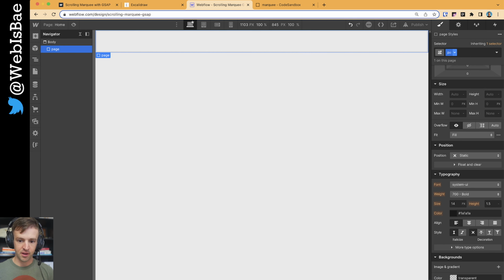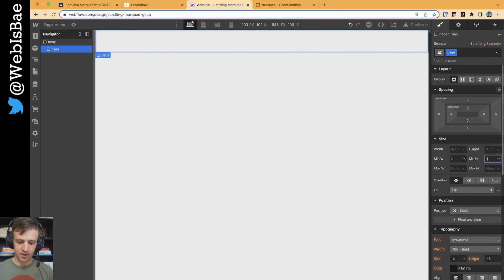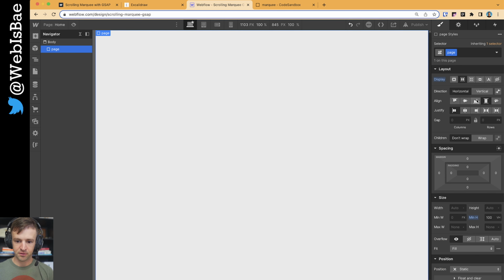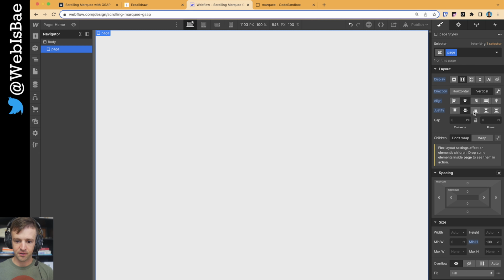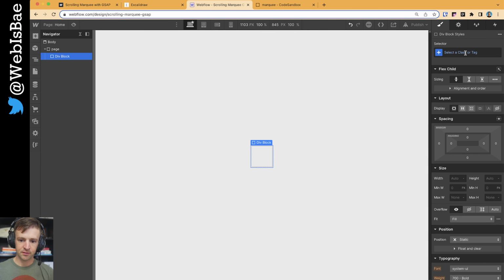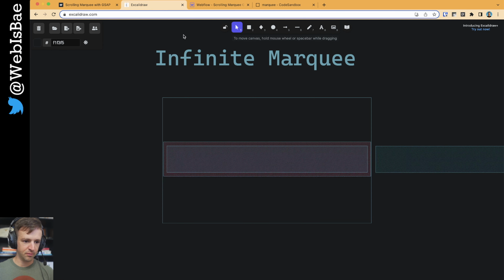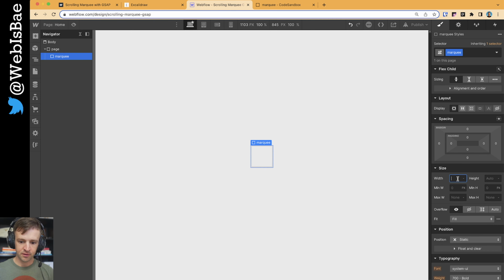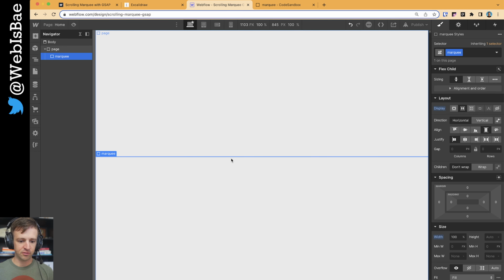I'm going to call this page, min height 100VH. And I'm just going to flex center so that I can center everything really easily. And let's make that marquee div here. Again, that's my Excalidraw, this big one here. And this is going to take up 100% of the width. Since I'm going to have two content divs in here, I want this to be flex horizontal. They're going to be next to each other. And then overflow for that is going to be set to hidden.